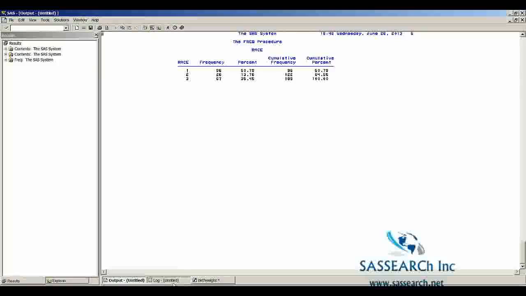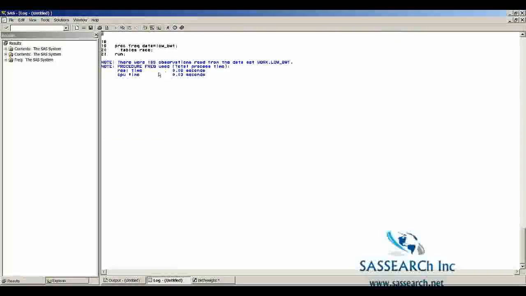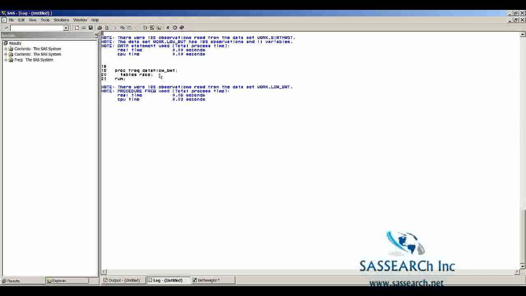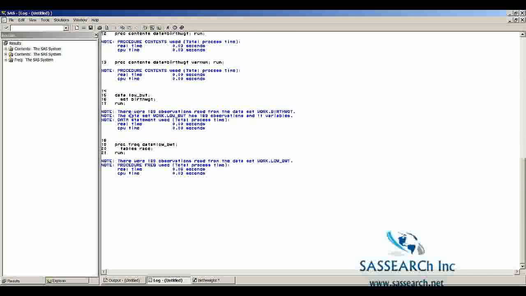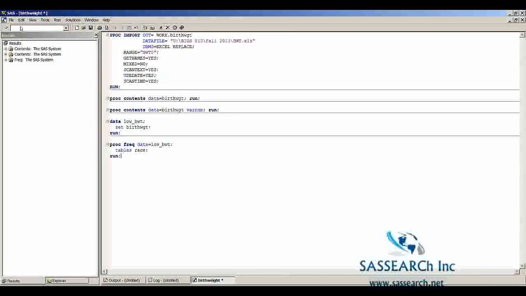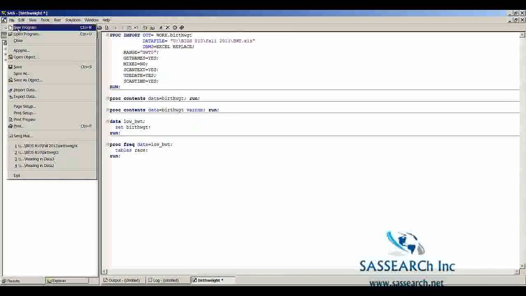Let's take a look at the log, and we see that for this frequency, there were 189 observations read from the data set work.low birth weight. And if we scroll up, we see that first of all, there were 189 observations read from the data set work.birth weight. That was our original data set that the proc import created, and it copied it into this new data set called low birth weight using the set statement. Now we can save this entire program. So let's save it.